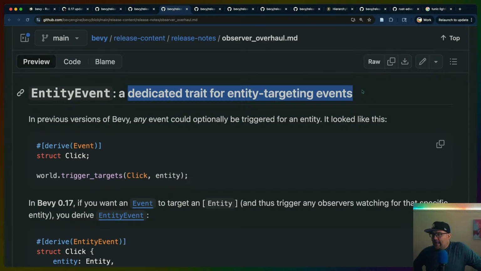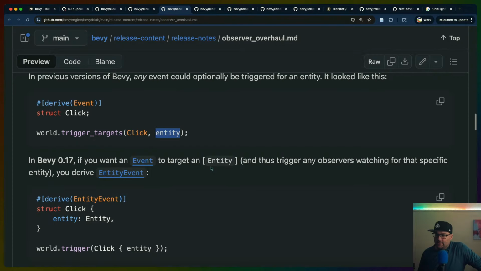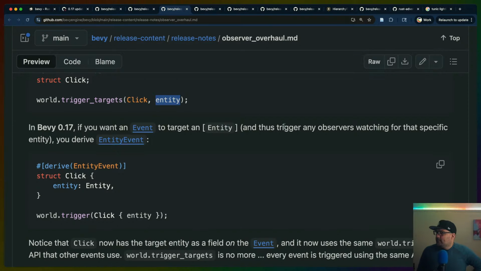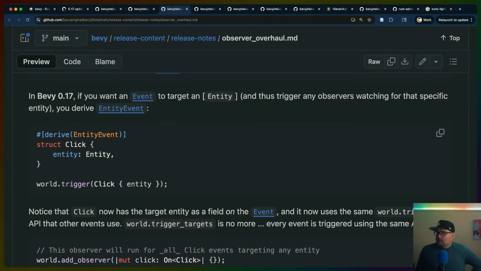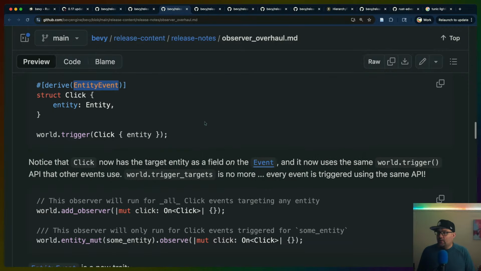In previous versions, any event could be optionally triggered for any entity. It looked like this. Trigger targets. Yep. So this is triggering an observer for all these targets. Or rather, it's sending the event to that entity, which could then propagate and trigger it somewhere else. But, you know, we're not there yet. So there's event and there's entity event, and these are different things, it sounds like. Are they super traits?